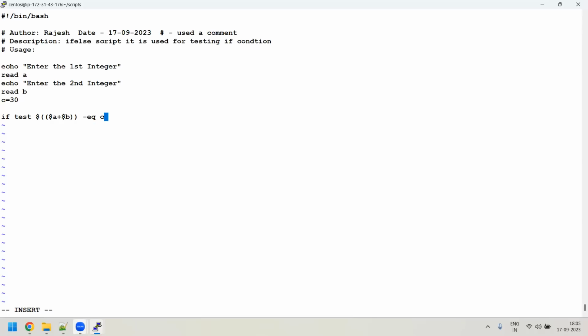If this condition is passed, then you can say echo, whatever, the integers are equal. Dollar missing, sir, before c? Before c we need to put a dollar, in the condition. Yeah, right. I'm just writing a very simple script. Correct, you're right. Then the integers are equal.